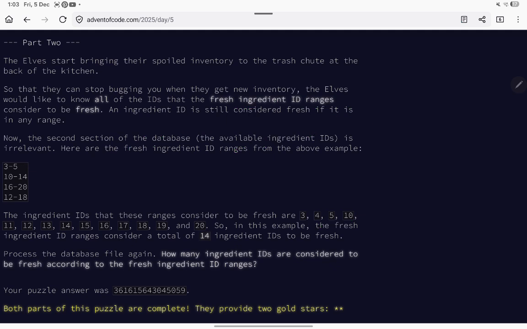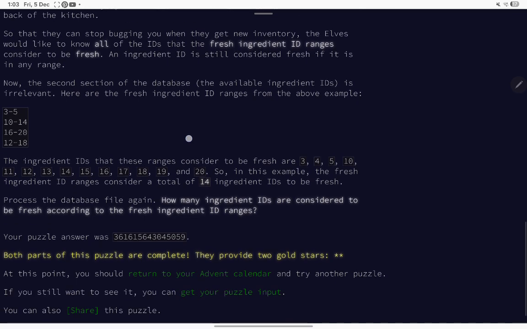Here one thing we can observe: the fresh elements in this range are 3, 4, 5. So 5 minus 3 is 2, and plus 1 will be equal to 3, that is 3 elements. So whatever the range is, the number of fresh elements will be the higher element minus the lower, that is r1 minus r0 plus 1.